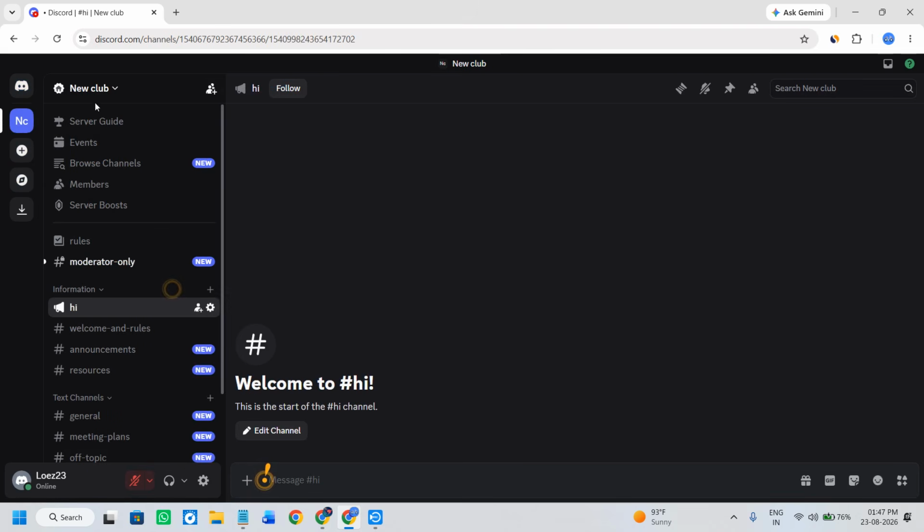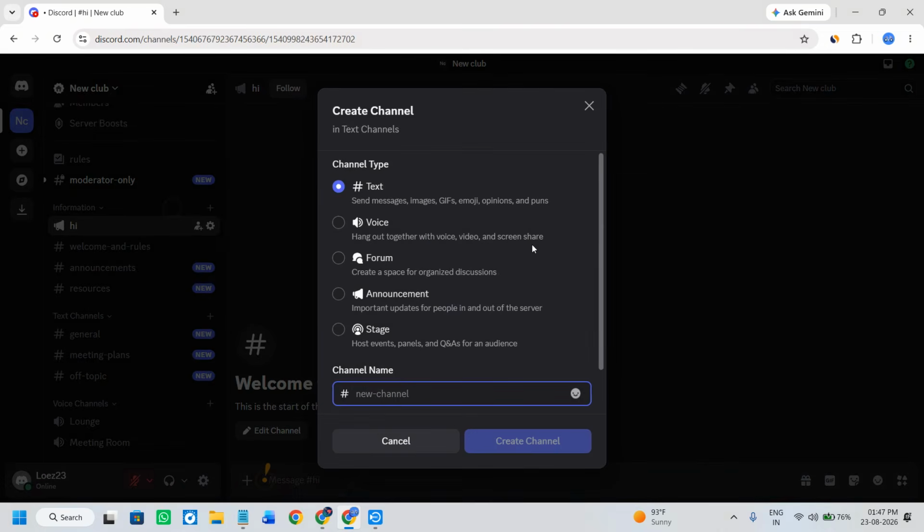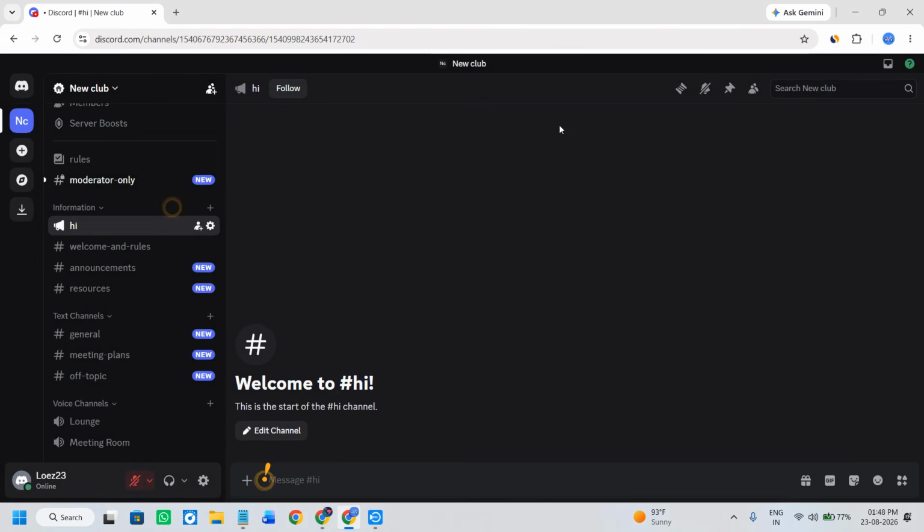Now over here, when you are inside your server, you just have to simply click on the option of create channel right next to that particular category where you want to basically add the stage option. Now, if you are not seeing this type of stage option for the very first time when you are creating your server, it means that you need to enable the community server option first.